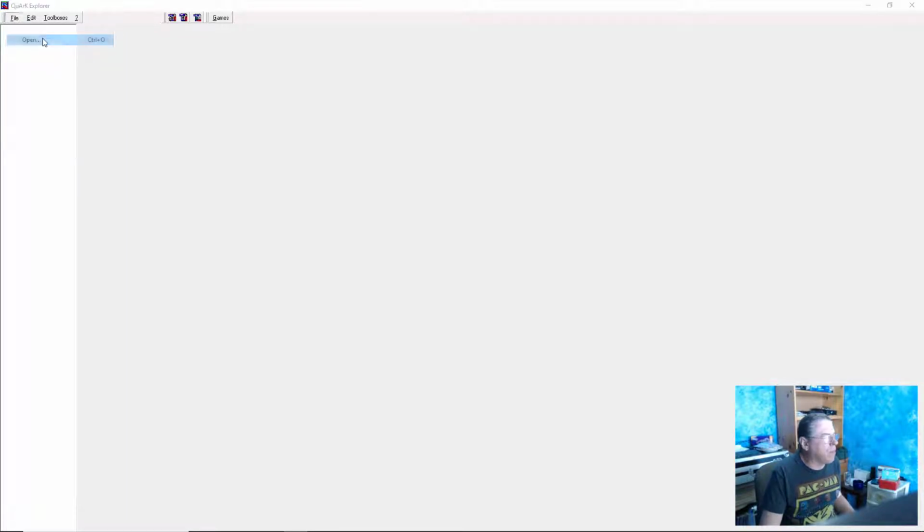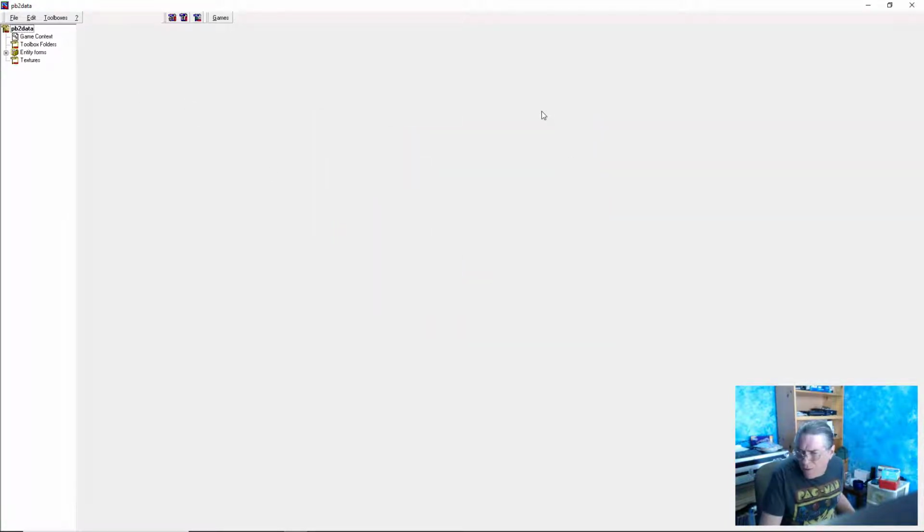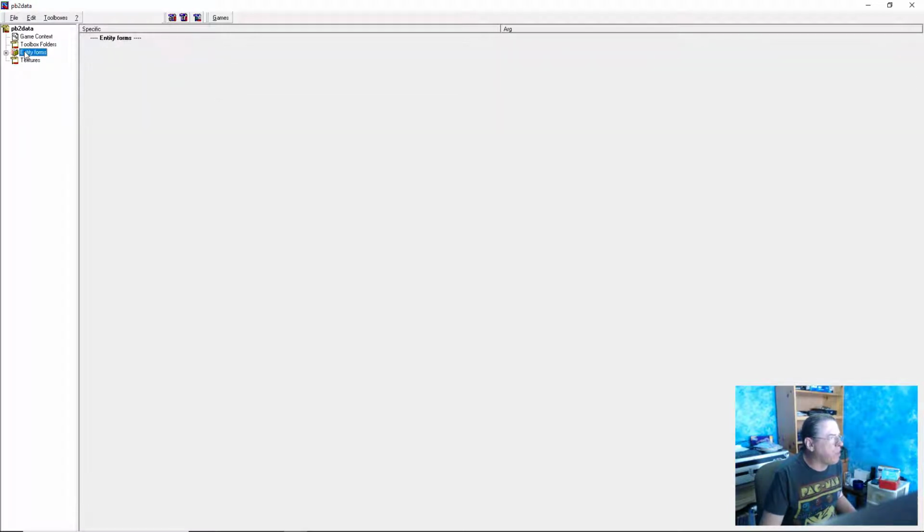I want to take a look at the data file for Paintball for Quark that we're working with, and show you how I fixed the issue that popped up. So this is the PB2 data. You can actually load this file up into Quark and edit it directly and then save it back, which is how I did half of what we did. Some of the stuff is kind of weird, like these texture options. There's hidden data for these things, and toolbox folders have hidden data too. Not quite sure how to get to all that stuff, but here we have the entity forms for Paintball2.